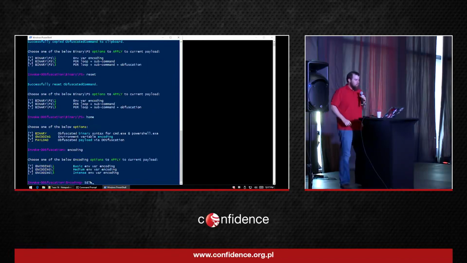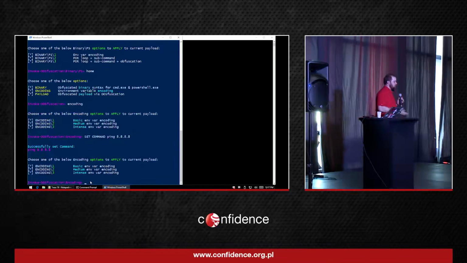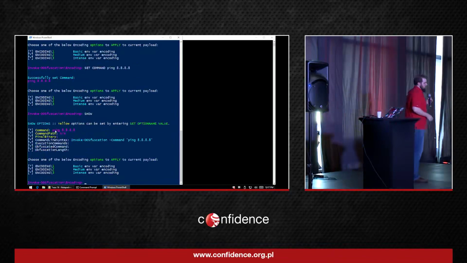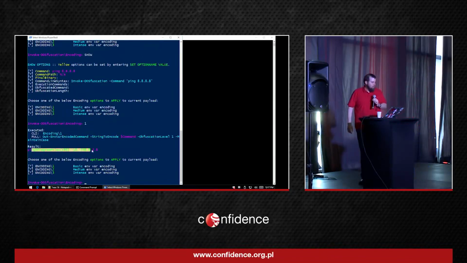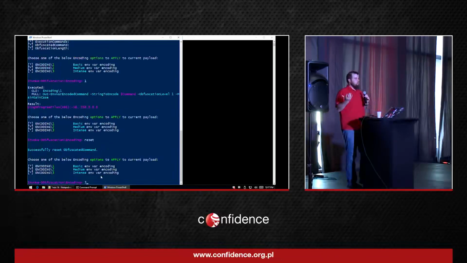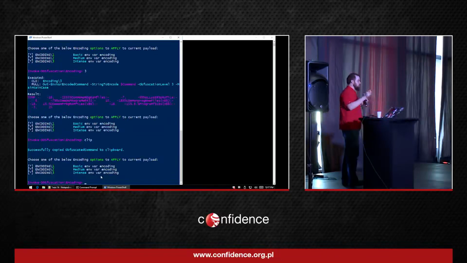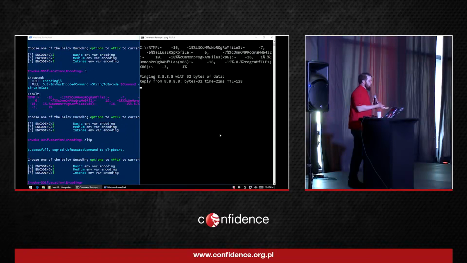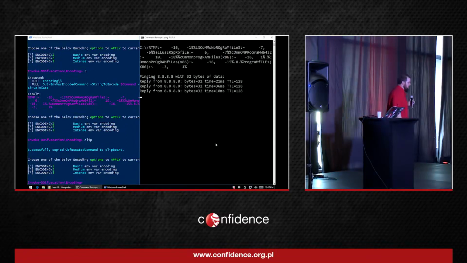Encoding is the environment variable encoding, so you can set whatever command or commands you want. In this case, we're doing ping 8.8.8.8. And then you can always do show and see what command you have set, what options you've run. Then you can do environment variable encoding like that. Again, 1, 2, and 3 is going to be more or less environment variables, as well as additional white space and explicit signing. And if we run it, we can see it resolves correctly to ping 8.8.8.8.